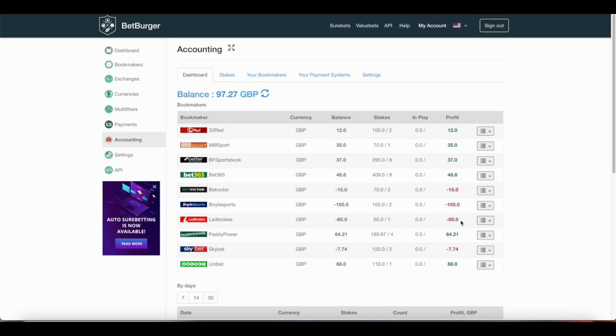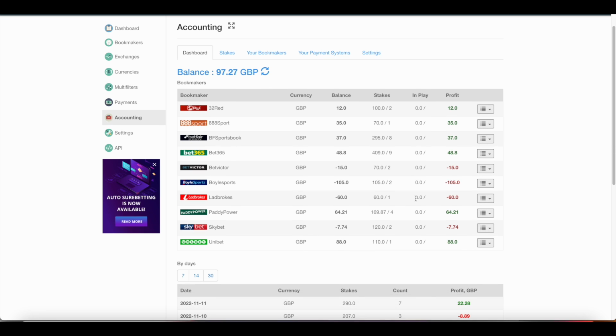Made a loss at Boyle Sports, made a loss at Ladbrokes, and made small profits all around the other bookies, really, pretty much, with the exception of Sky Bet. So a fairly even spread of results. I'm obviously not too worried about having a loss at Boyle Sports. That's fine. I mean, I can get some winnings there later on.